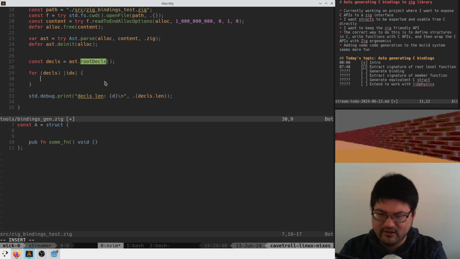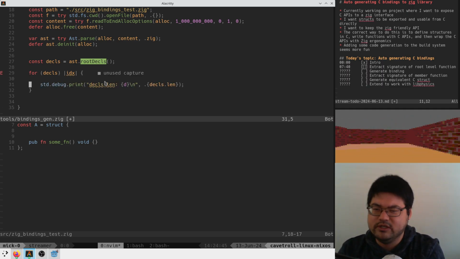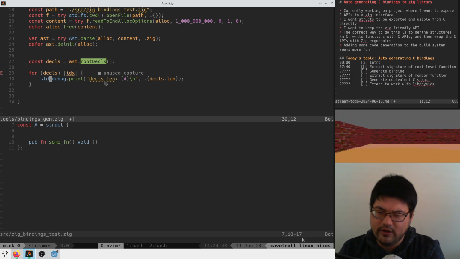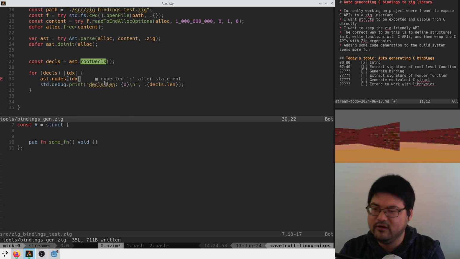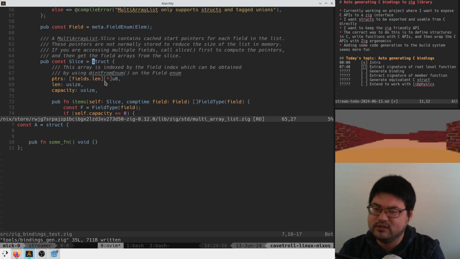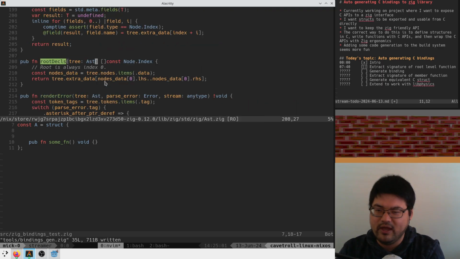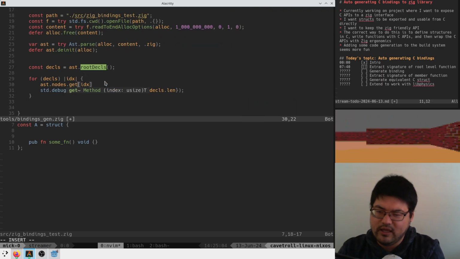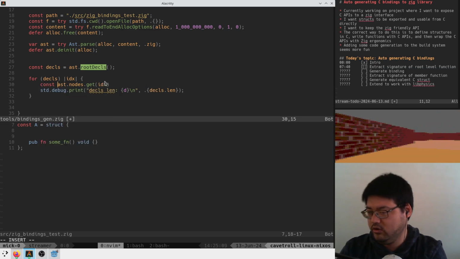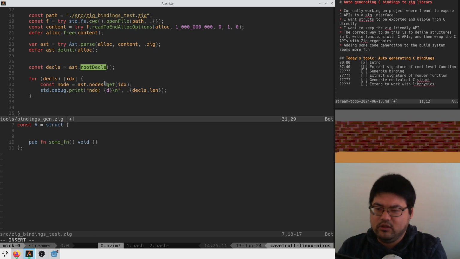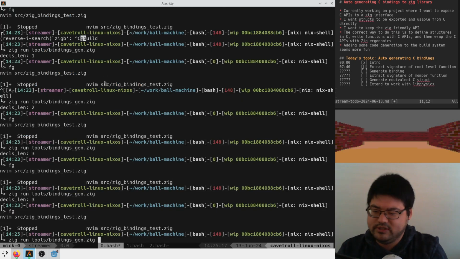Okay, so we're supposed to look at the node at this index. So for each index, can we print, what was it? AST nodes at idx. This nodes is a slice, so I can't index this thing directly, but I can get the thing at that index. So let's do that. Get index. This is going to be a node. And let's look at that node, and let's just see what it does.